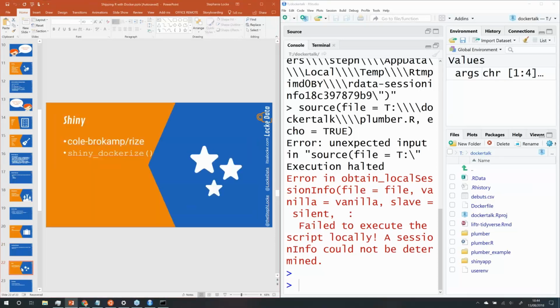So then, if we want to put a Shiny application live and load balance it, so that you can really scale out a Shiny application, we can use a package called Rise from a great guy called Cole Brokamp. And we just have the Shiny Dockerize function that will let us work with an app and turn it into a container.